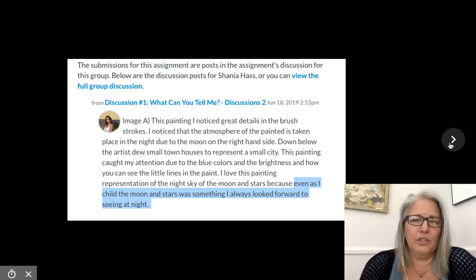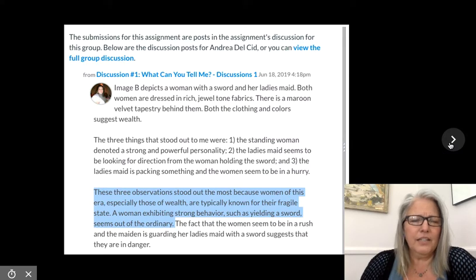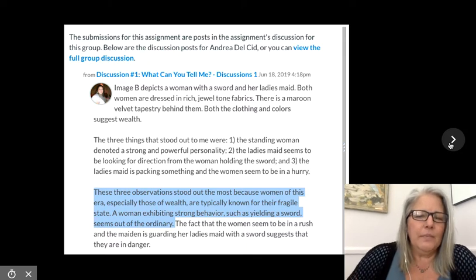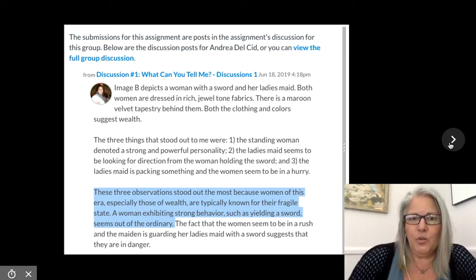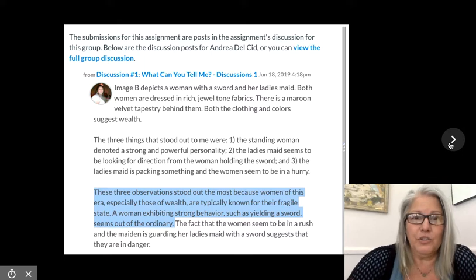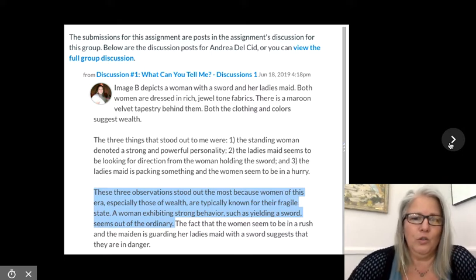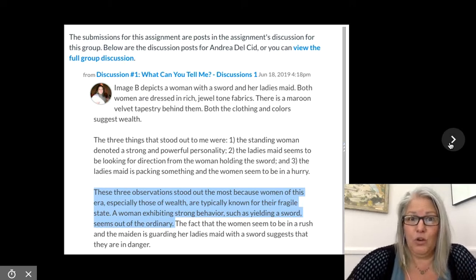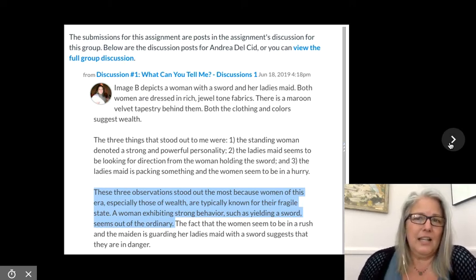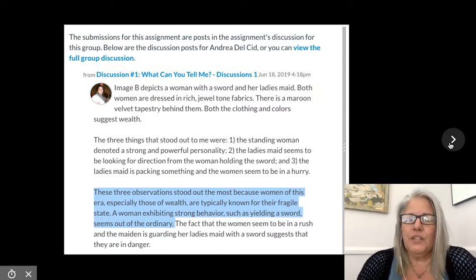So good observation, Shania. And here, Andrea pointed out, about the next image, image B, which was by Artemisia Gentileschi, that women from that era would typically have been known to be in a fragile kind of role, and that it was extraordinary to have women exhibiting this strong kind of behavior that we see in that image. And that's a really, really great observation that it is out of the ordinary.